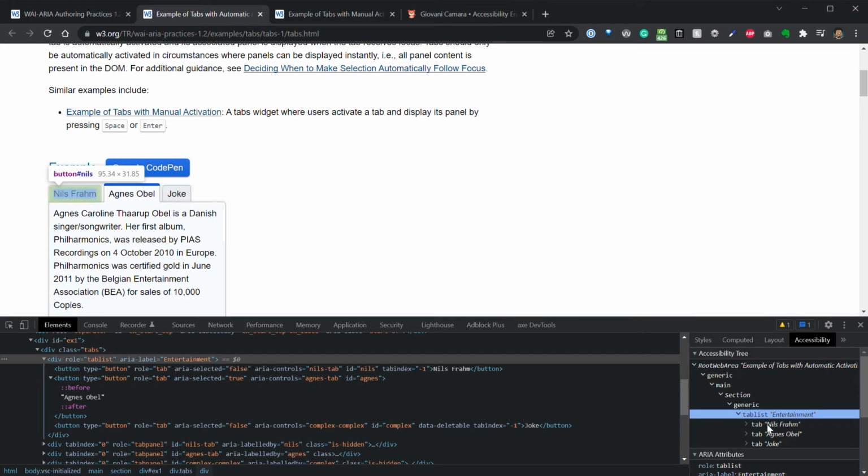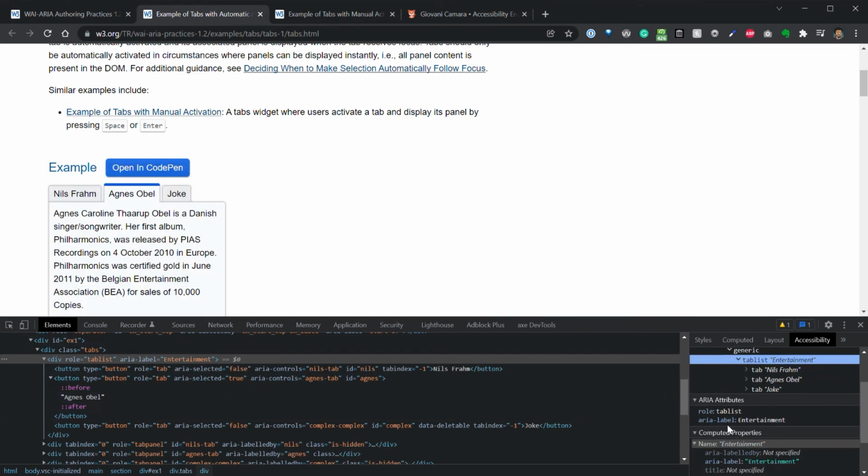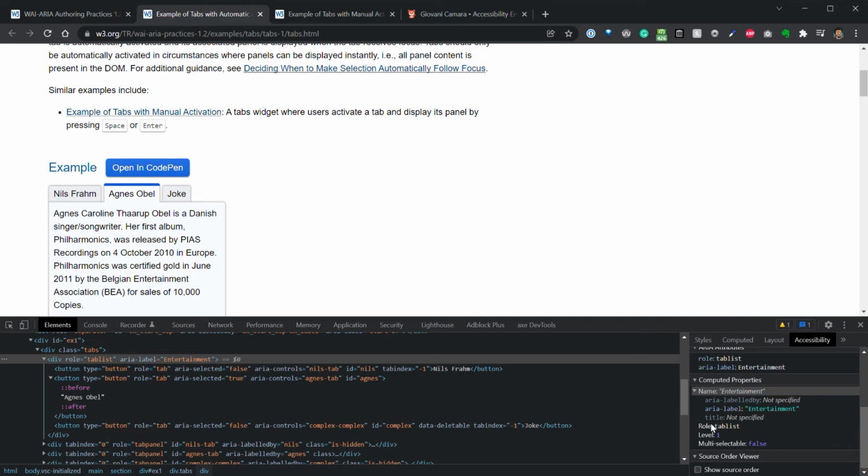So I'm going to click on the tab list again, and I'm able to see that this tab list has a role of a tab list. It has an ARIA label property, and its value is set to entertainment. I'm able to see how the accessible name is calculated.